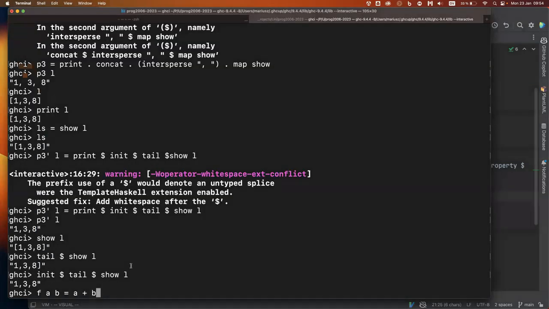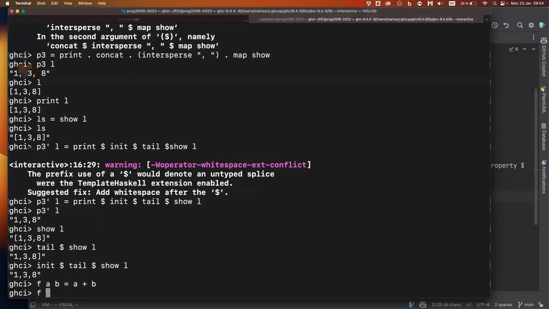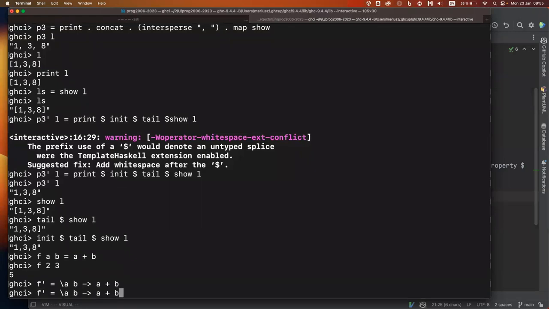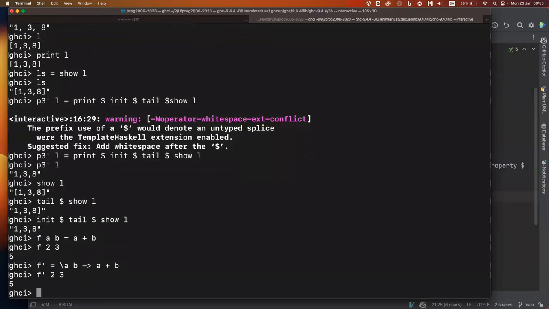So here is an f defined in a normal way. It's a function which adds two numbers. If I say f 2 and 3, we're going to get 5, fine. Then we define f tick as a lambda function which takes two arguments, a and b, and returns a plus b. So f tick is a function which takes two arguments and returns the sum. And now if we call f tick, we also get 5, right?